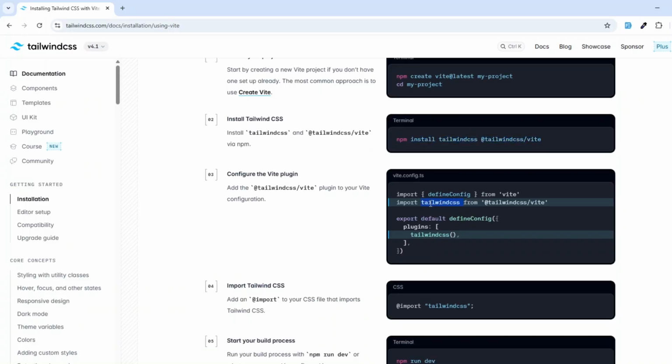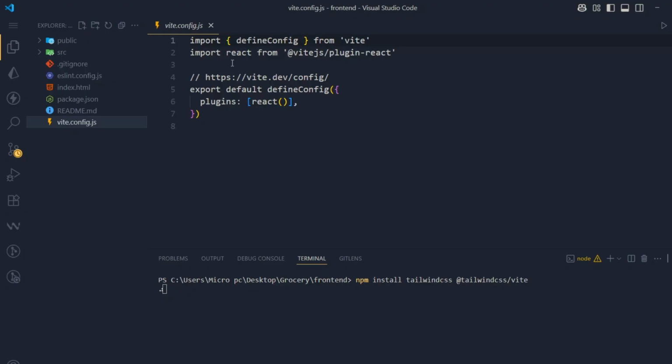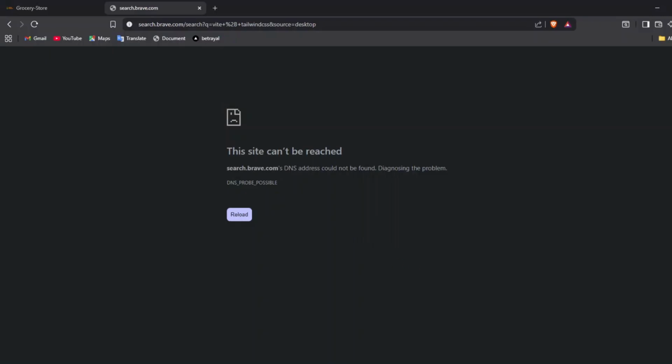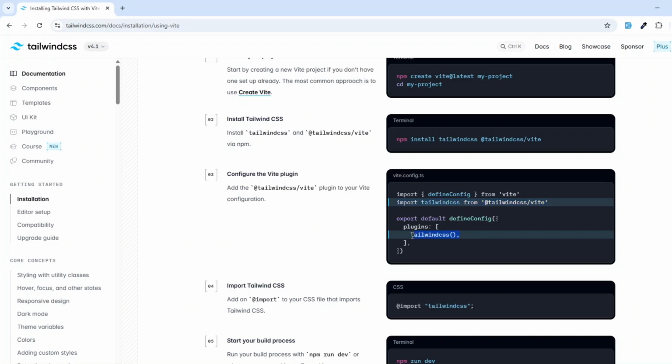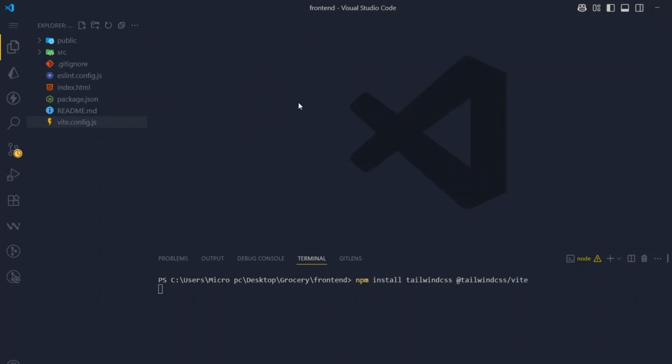then we will copy this line, import tailwindcss from Tailwind CSS, and we need to paste this in the vite.config.js file. Okay, I am going to paste it here. Then we need to copy a new function, which is tailwindcss. We will copy this and paste it in front of react. This is all done in our vite.config.js file. Now I am going to save this file and close.